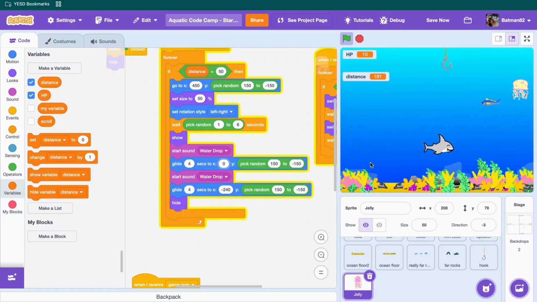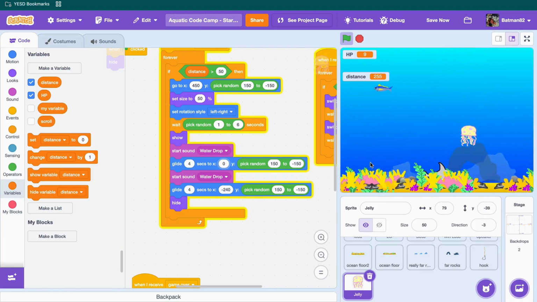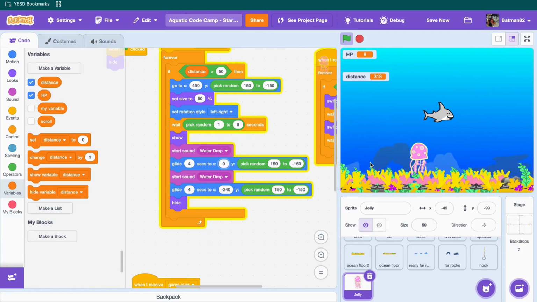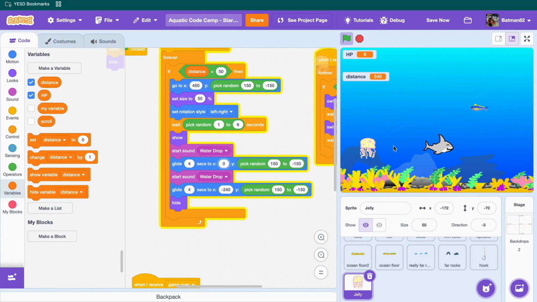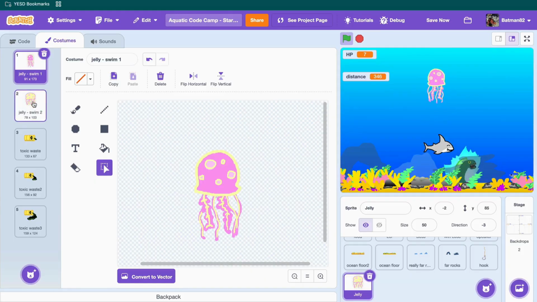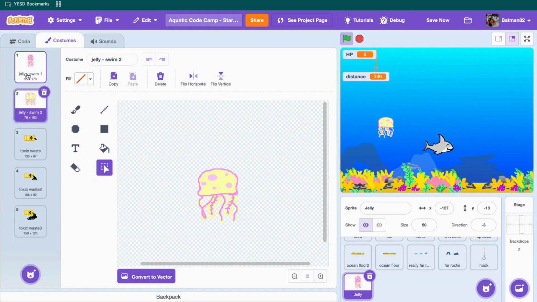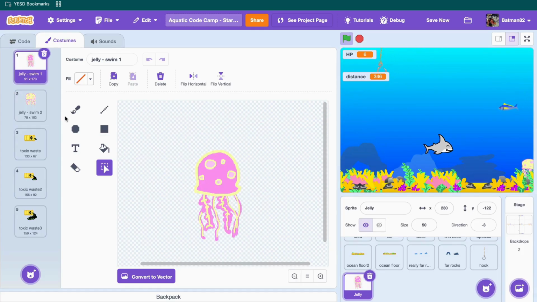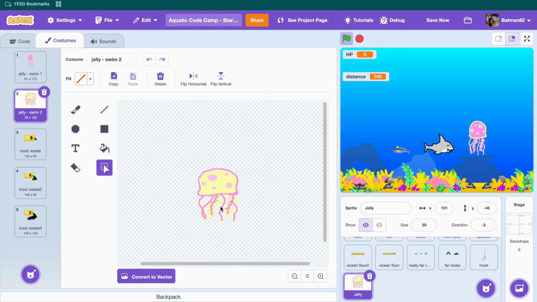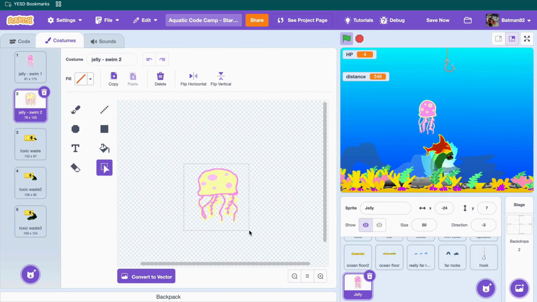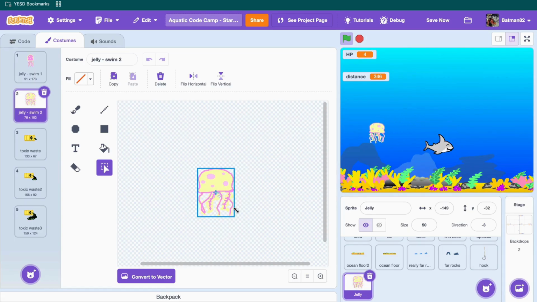Oh, jelly. There he is. He's going to glide to the middle. Boom. And then pick a new position. There it is. And glide up. How cool. And the way he's animating is he's switching from costume 1 to costume 2. Which you can see I made the jelly long and the jelly shrunk. You do that by using the selection box and shrinking.